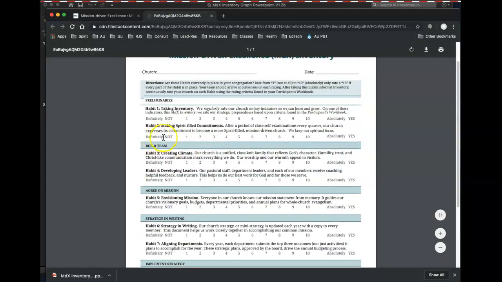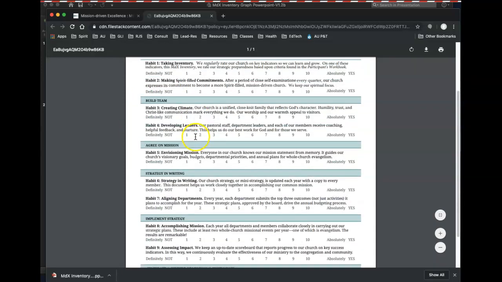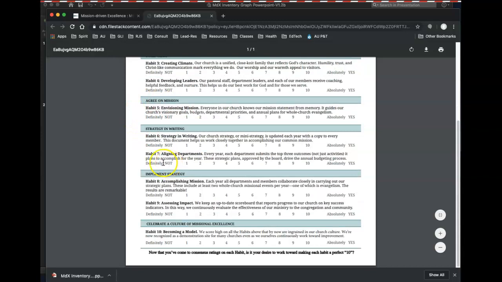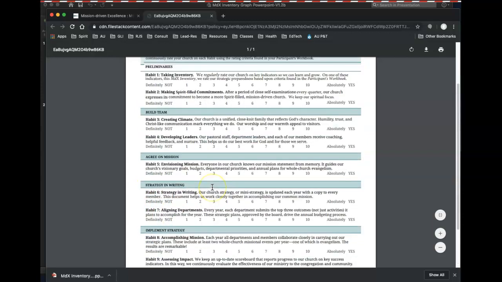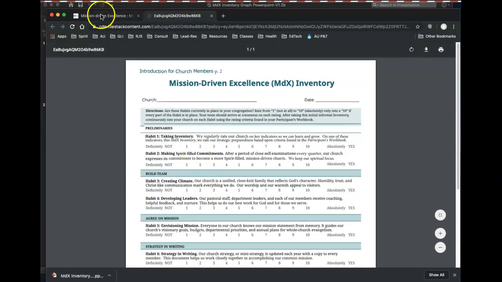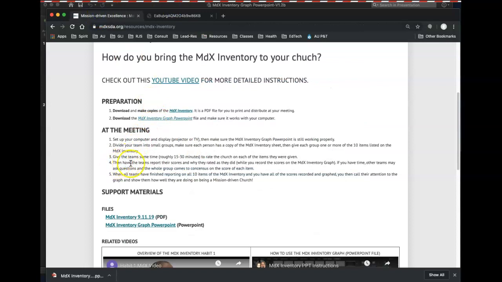And so each group, you know, one group might take habits 1 and 2, another group might take 3 and 4, another might take 5, 6, 7, and another take 8, 9, and 10. Then each of your groups gets to spend some time, give them some time, and this might take 15, it might take 30 minutes, to rate your church on each of the items. As they're working on that in groups, you can go back, make sure everything's working. And then after they're done with that, have the teams report their scores to the whole group, and then share why they rated as they did.